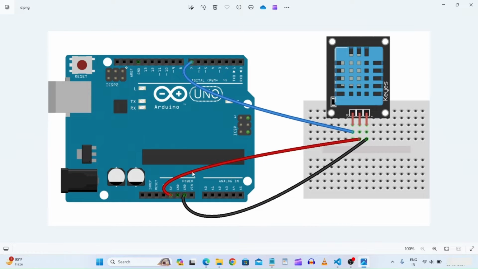So the VCC pin will go to the 5 volt of Arduino, and this negative will go to the Arduino ground, and this signal pin will go to any signal pin. I have basically chosen pin number 2 in the Arduino code. You can select pin number 7 as well, that will not make any difference.